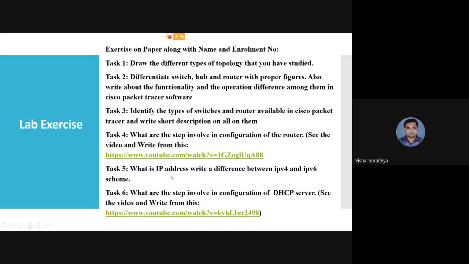Likewise, what is the difference between IP address IPv4 and IPv6? Whenever we set an IP address in our PC, there are two options, IPv4 and IPv6. What are the differences between them? And the last task: what are the steps involved in configuration of a DHCP server? Just as you watched the router video here and learned the steps required in router setup, similarly to set up a DHCP server, what are the steps involved? This video link is available over here.